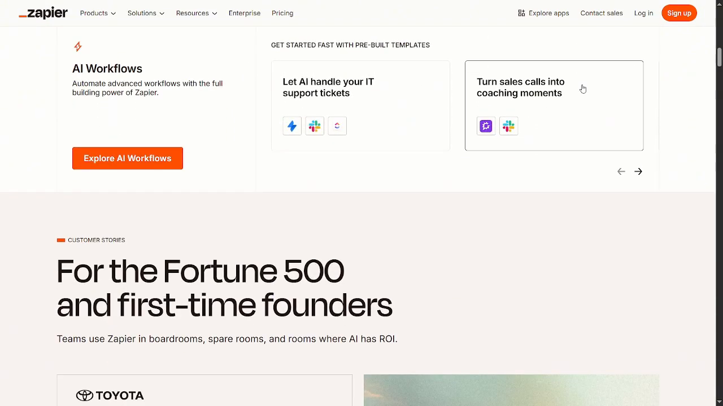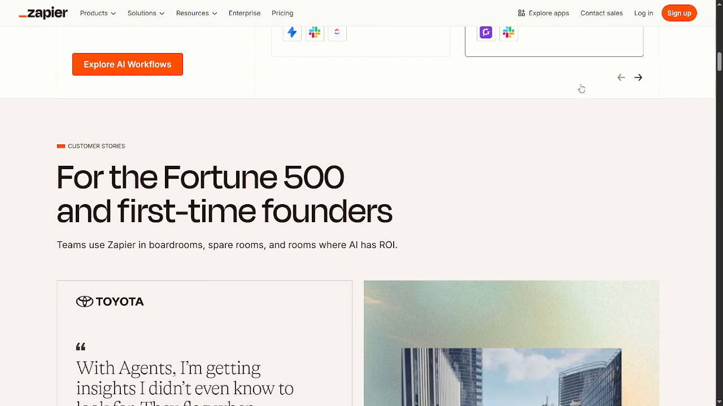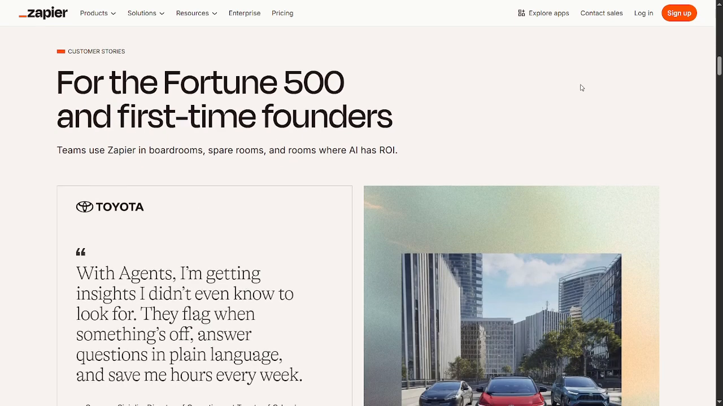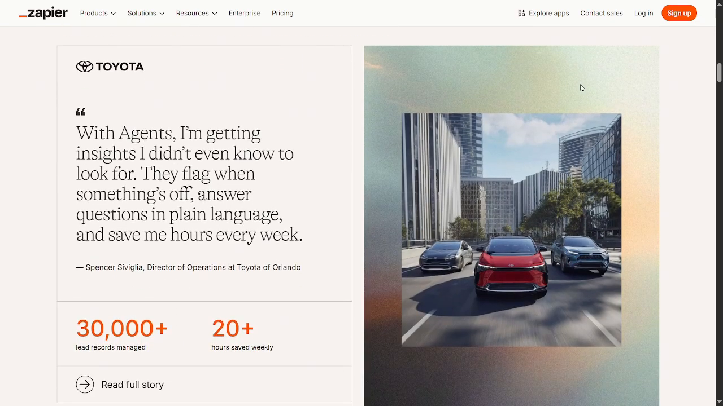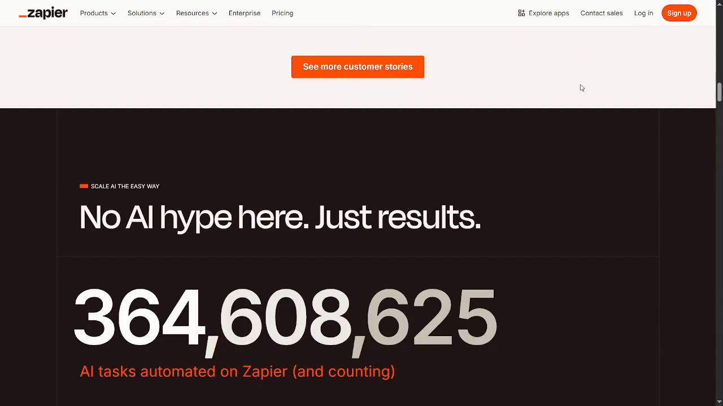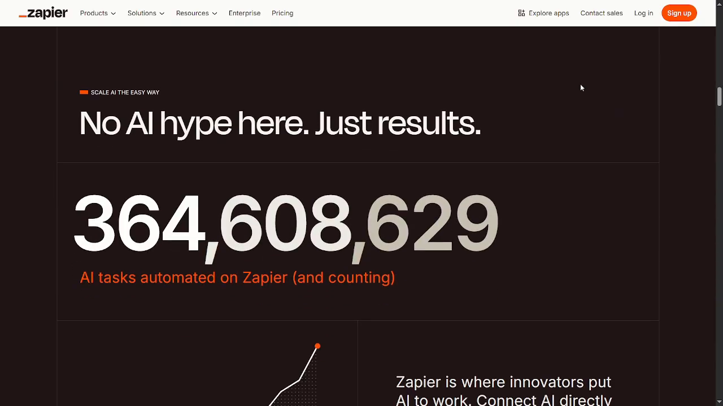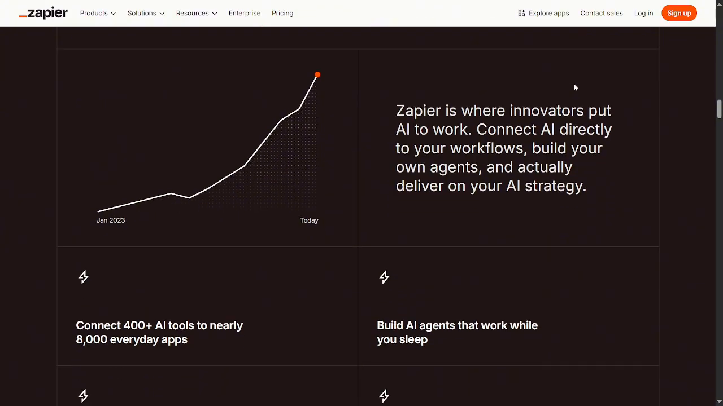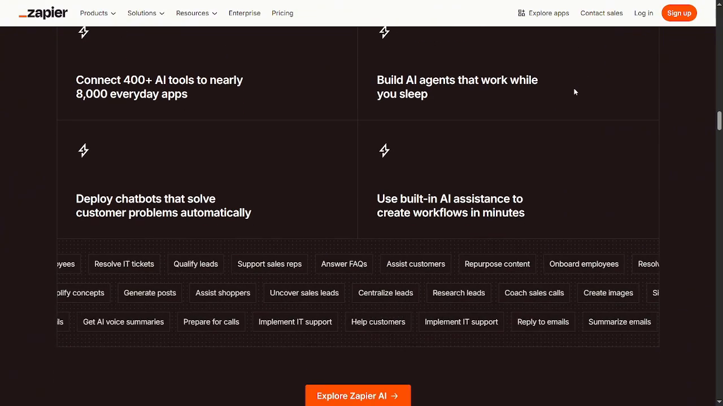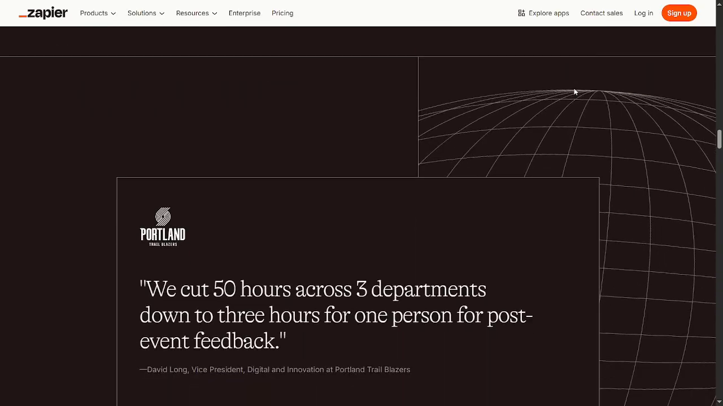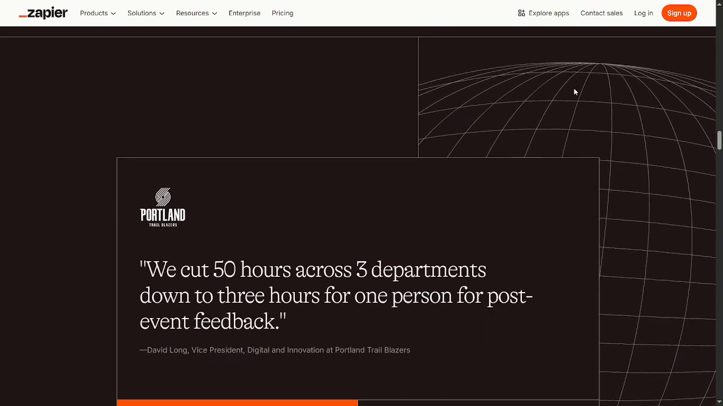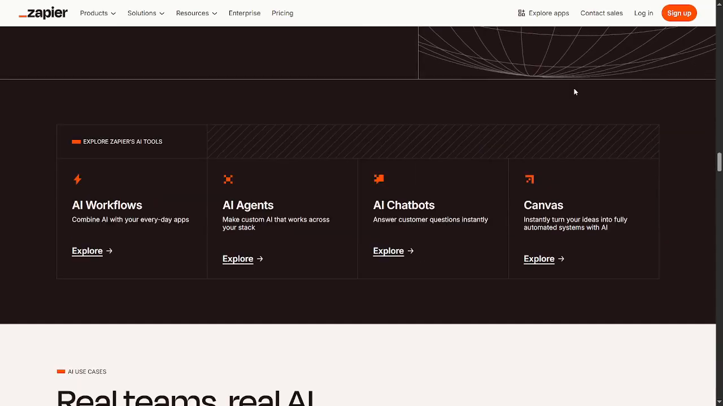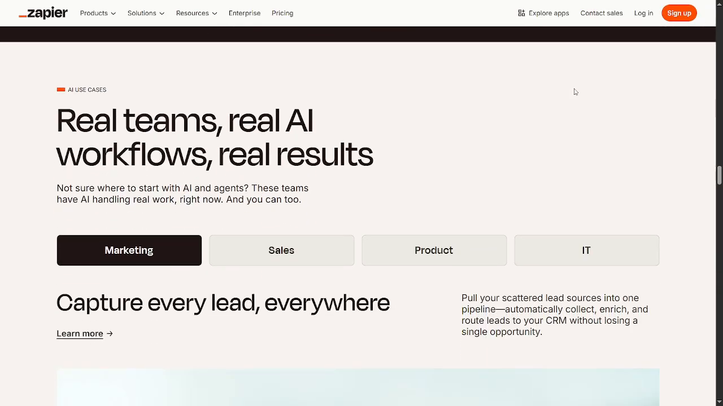Zapier is the most well-known no-code automation tool, and it focuses on simplicity and accessibility. You can connect thousands of apps like Gmail, Slack, Google Sheets, and Trello with a few clicks. The workflow is straightforward. When an event happens in one app, Zapier triggers an action in another. For example, when a new form submission arrives in Typeform, Zapier can automatically create a row in Google Sheets and send a Slack notification. What makes Zapier popular is its ease of use.